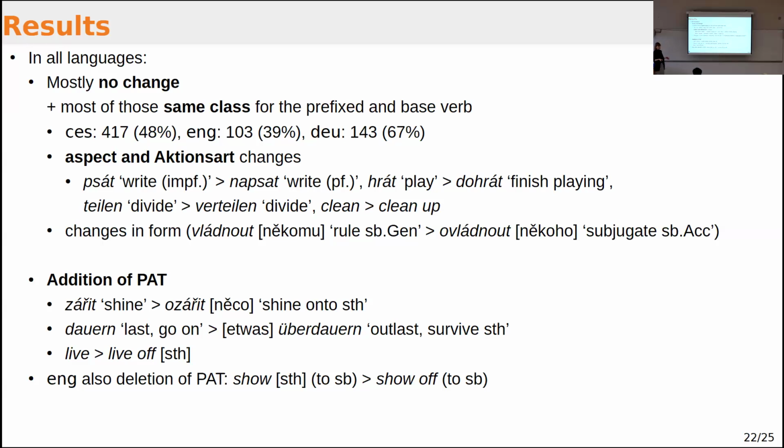So these are going to be the cases that we talked about right at the beginning, cases where the prefix mostly leads to changes in aspects or actions art, like psát and napsat, to write imperfective and to write perfective, or cases like hrát, dohrát, to play, to finish playing, where the prefix adds some kind of phrasal information. They might be accompanied by changes in form, as we also have talked about previously. Like, for example, we rule somebody in genitive, but we ovládnout prefixed verb to rule somebody in accusative.